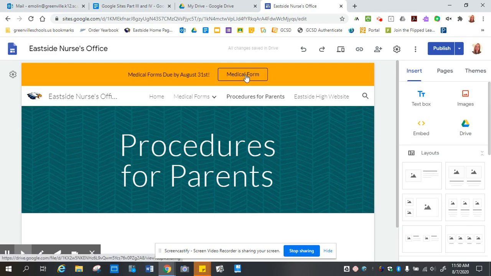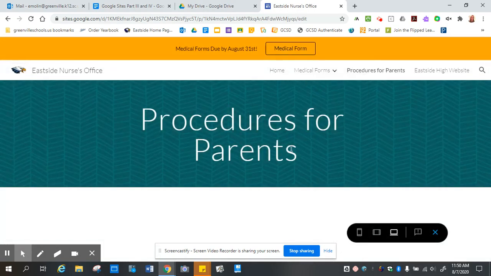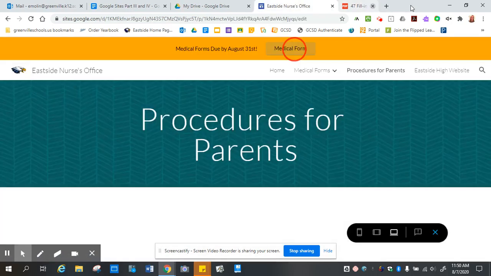Here's my button that goes out to my medical form. And again, I've set that link to public on the web. Let's view it as if it's a live website. We're going to do the preview here. So pretty cool. Parents can directly click on that and it takes them right to that link. And of course, this is just something that I pulled up. But I really love that idea.